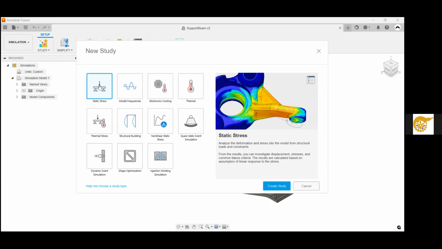However, there are multiple options. This has grown over time to include more options for you to simulate. You can do things like modal frequency. You can do electronics cooling or thermal simulation, thermal and stress simulation combined. You can do structural buckling, nonlinear static stress testing, quasi-static event, and a few others here. Dynamic event simulation, shape optimization, and injection mold simulation.